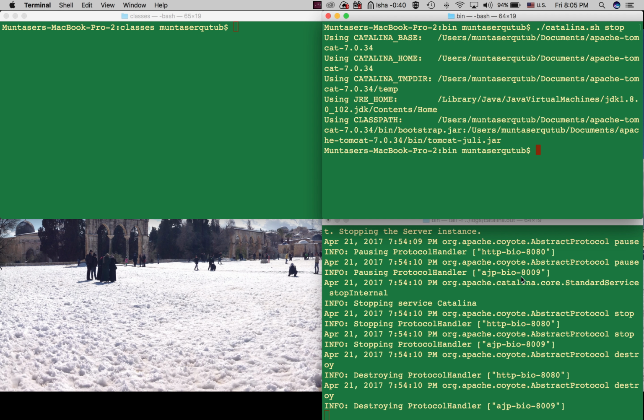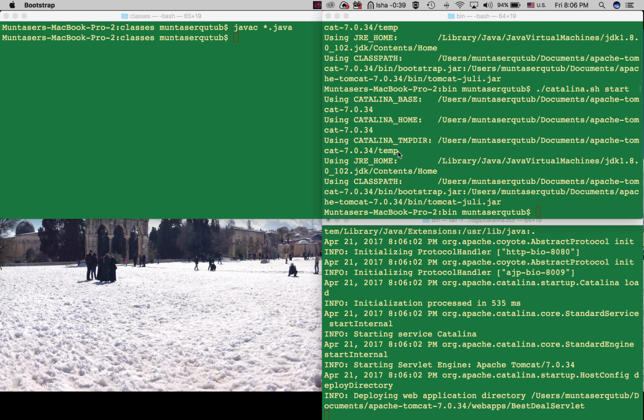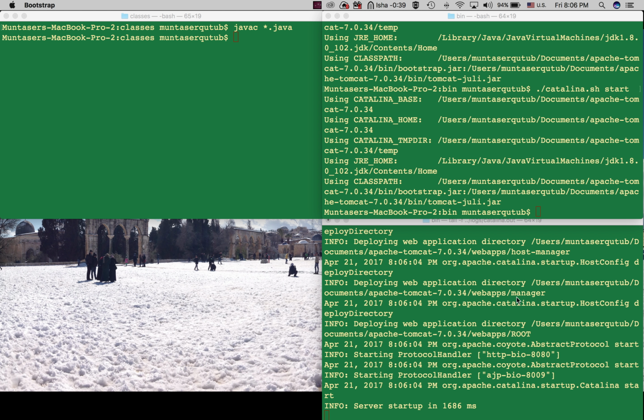My Apache server is actually already running. I've stopped it temporarily, so I'm going to quickly compile the entire directory. Anything that has .java will be compiled. And that should take a second or two. There we go. And then I'm going to start the server, and we're going to see a bunch of data pop up on the bottom over here.